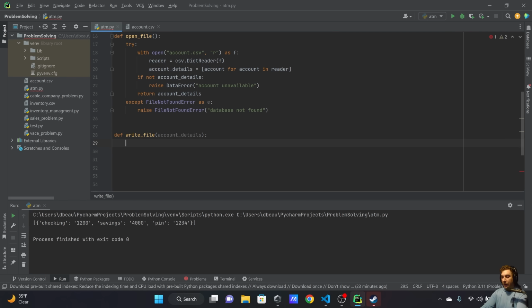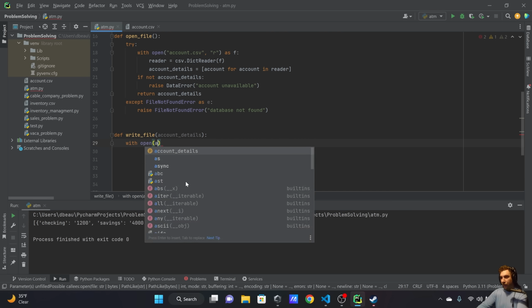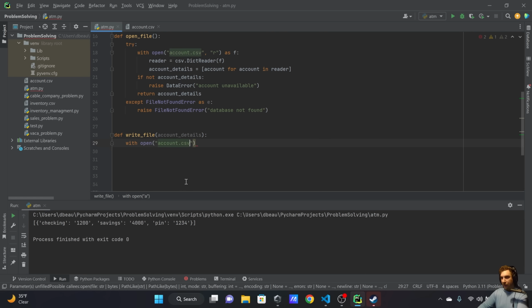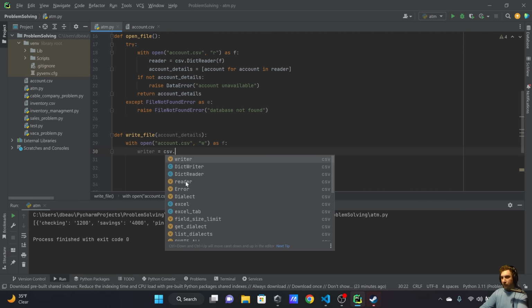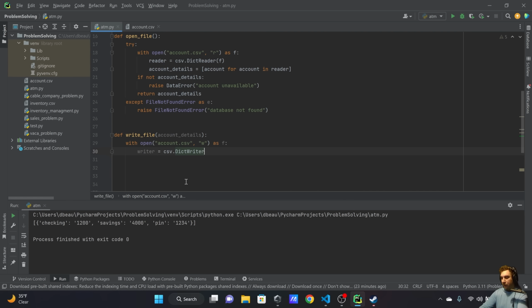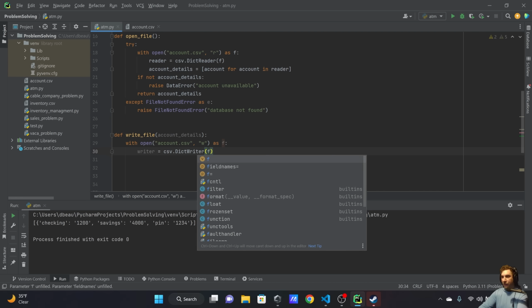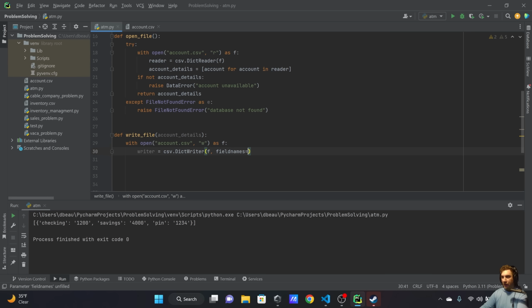All right. And now we'll just use the context manager. Remember, we're going to open account details. We're account.csv, but we're going to open it as write. And then we'll store it in F. And then we want to create a writer. Okay. So we'll say writer equals CSV dot dict writer. And what we'll do is we'll pass an F and we want the field names.